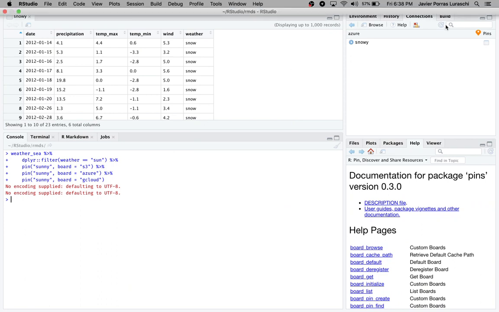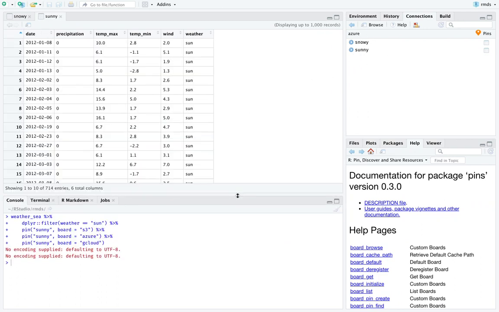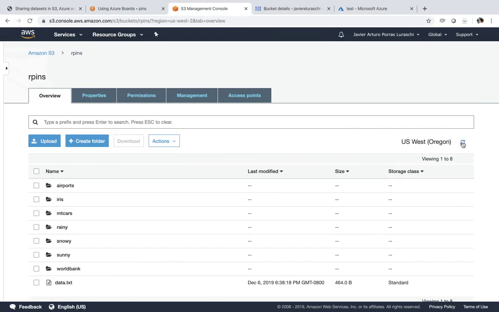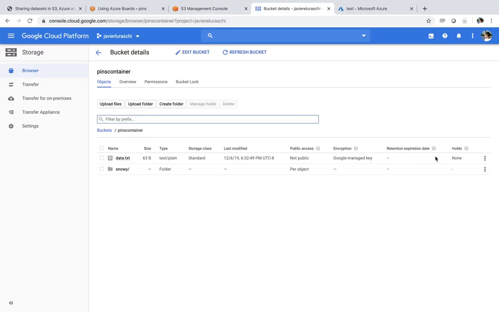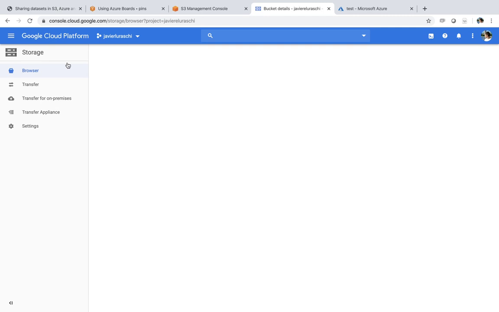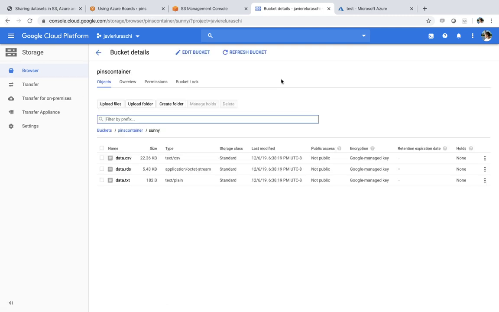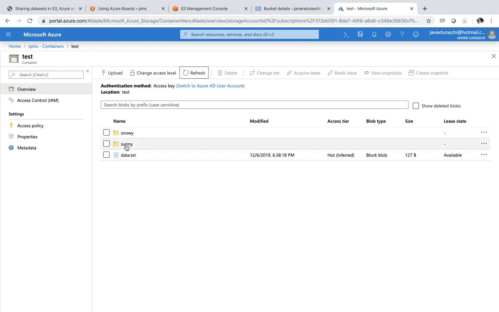But what you end up getting, we can refresh here the Azure dataset, and you can see that sunny is there with only sunny weather. And we can also look at each of the cloud providers, and we should see that we have sunny. Sorry, this is Google Cloud, and refresh it. Well, apparently, okay, there you go. And we have the sunny dataset there as well. And if we were to refresh this in Azure, we also have sunny.